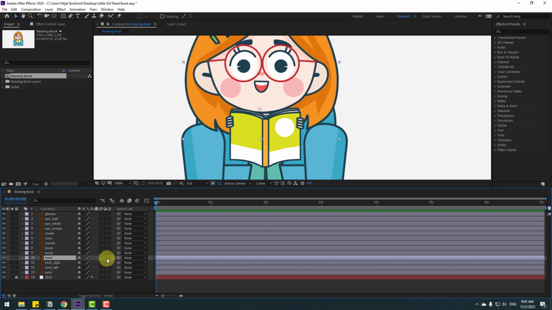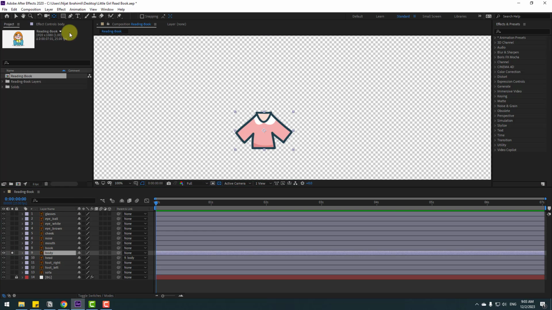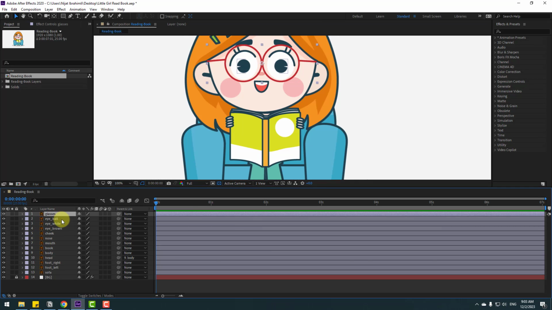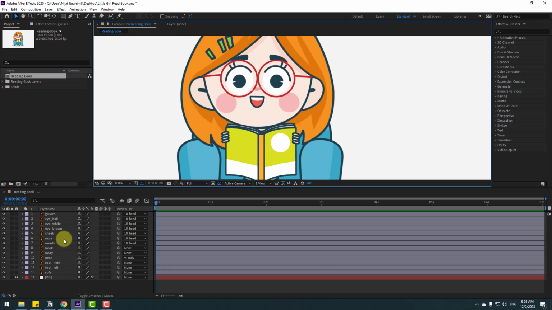And let's select this head, link to body layer. Select body, go to solo again and move the anchor point down, click the selection tool and unsolo. And select these layers: glasses, eyeball and eye white, eyebrow, cheek and nose, mouth. Let's link them to the head layer and select this head.